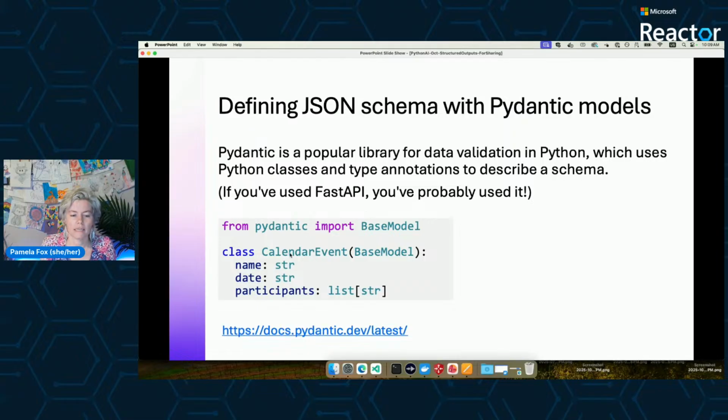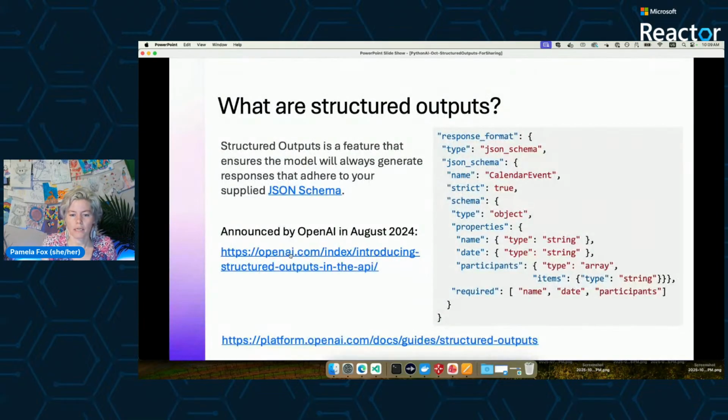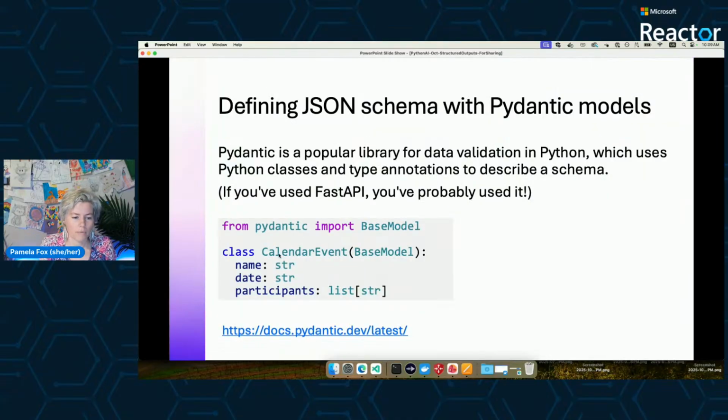So in this case, instead of this whole long JSON schema, I can do the same thing with just this Pydantic BaseModel class instead. So I'm like, okay, I'm making a class CalendarEvent, and it inherits from BaseModel. So it's a subclass of BaseModel. And it has a name, which is a string. It has a date, which is a string. And it has participants, which is a list of strings. So this is really nice, especially for Python developers, that we can define the schema that we want using these Pydantic classes.